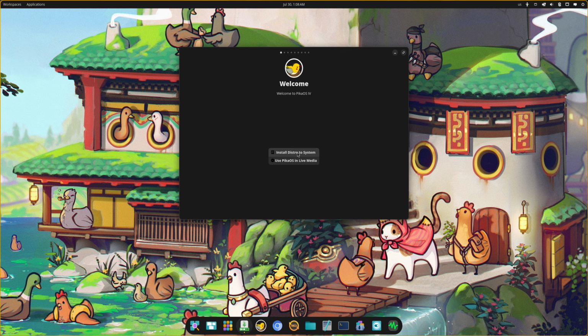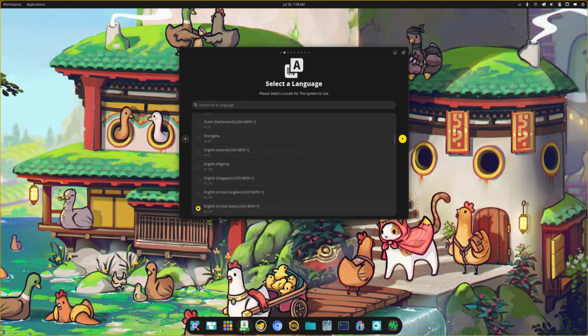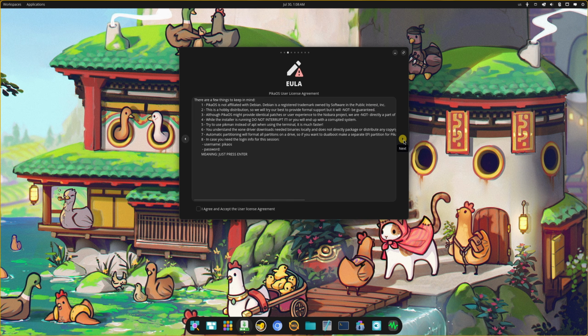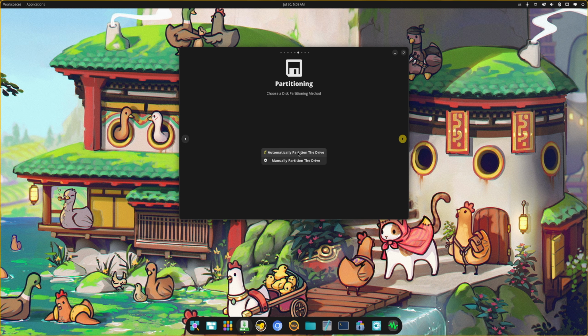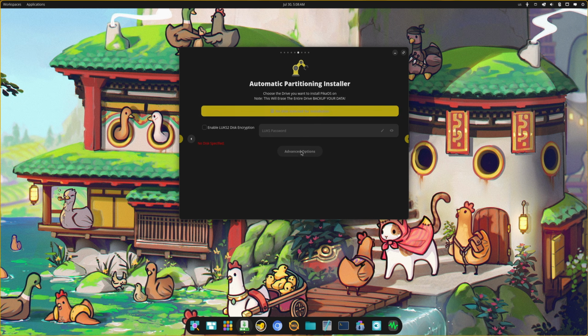It's one of the best installers you could possibly ever find because it just installs the system without much of a fuss. Choose your language, accept the EULA, whatever. And of course your keyboard stuff, your time zone. I wish it had auto detect instead of automatically thinking everyone's in New York. And then you can manually partition the drive if you want. I've gone over that in other videos. I'm not going to do that today.